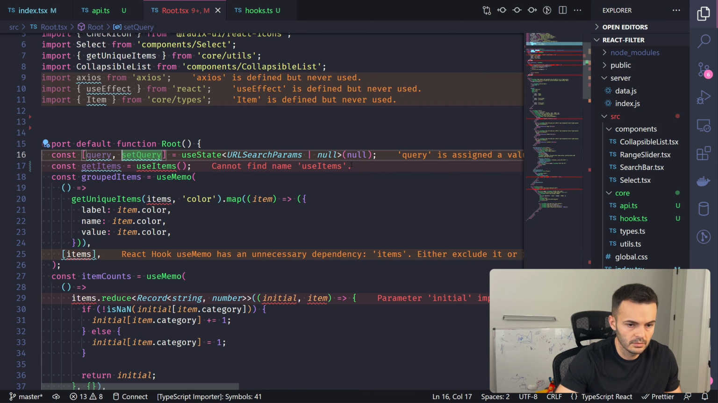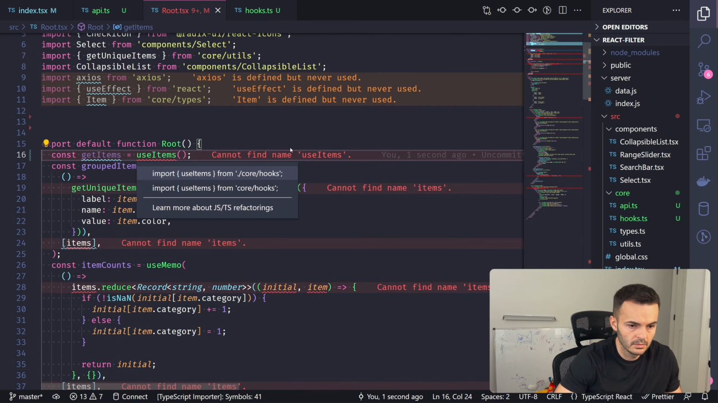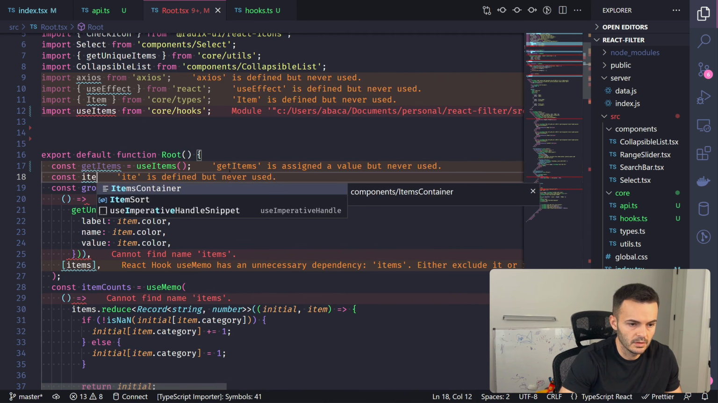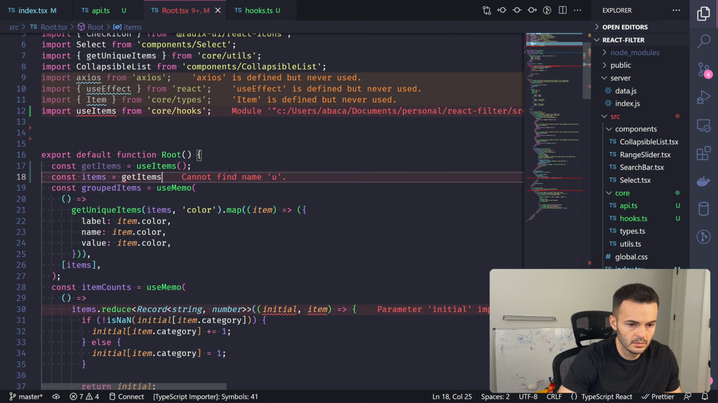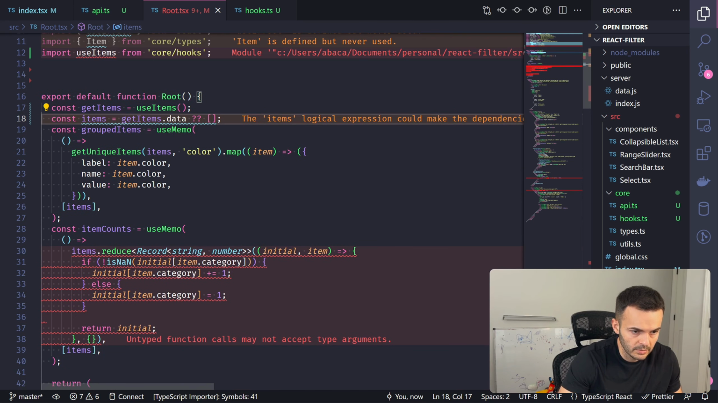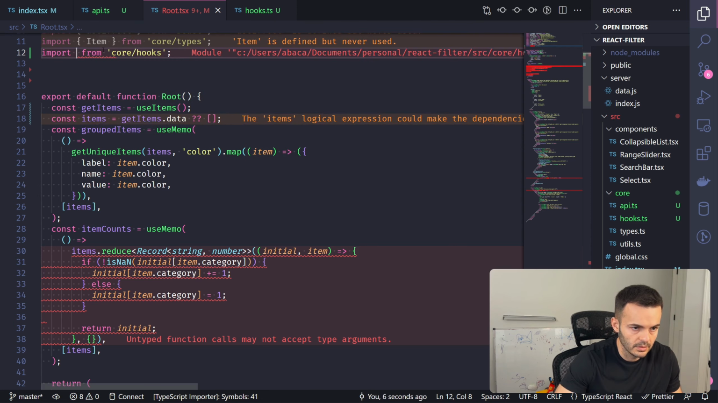Get items, okay? Get items. const items equals data or empty array. Okay, so if there's no data, we want an empty array. So this is complaining because, what is this? Why is this? Yeah, it's here.